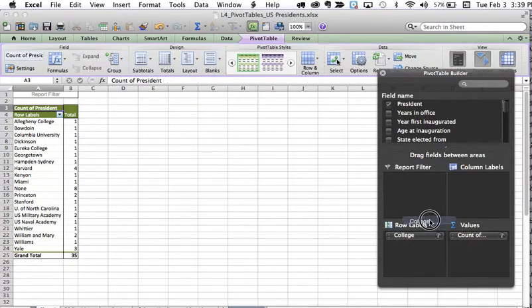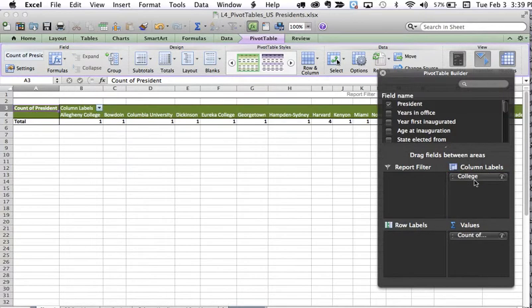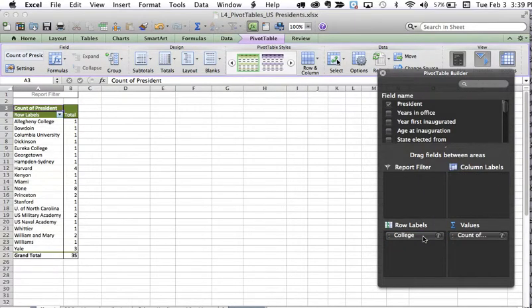If I move this over here, it does the same kind of chart, except it does it by horizontal instead of vertical. And the nature of the data is such that sometimes row is better, sometimes column is better.